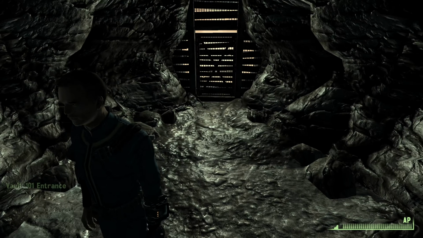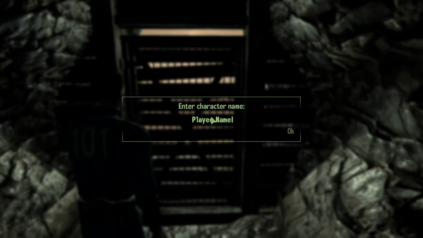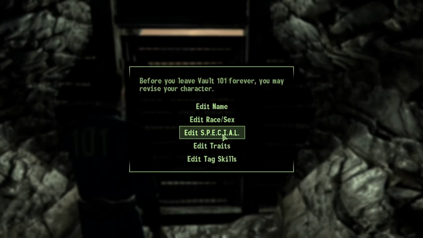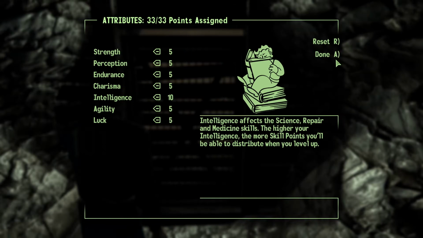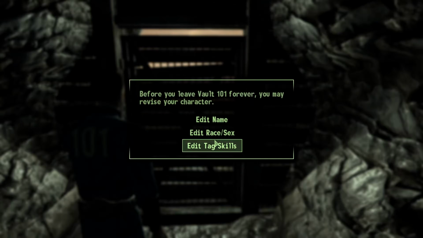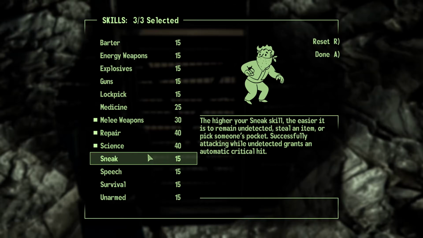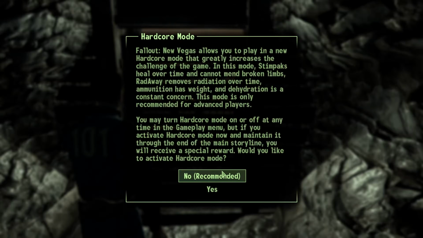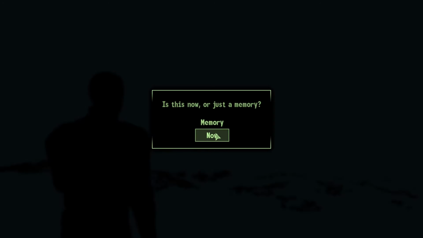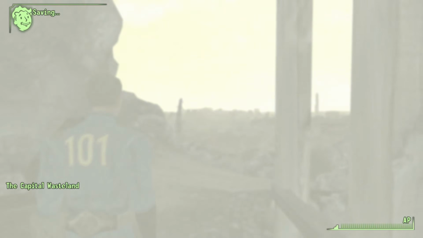We're in here. Name, okay. Race, okay. Done. Special, okay. Traits, okay. Buy a ticket, take the rides. Tags. Finish exit vault, no. And then it's going to ask you, do you want to skip? Is this now or just a memory? Now.